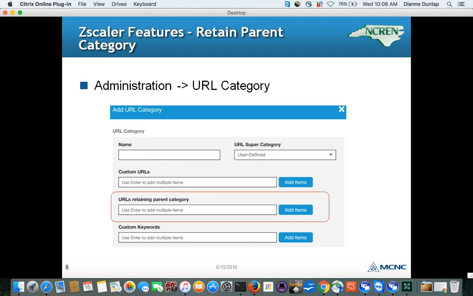But with this function here, let's say you create a custom category and you call it Pinterest. You add .pinterest.com to the custom URL, and then you add pinterest.com to the URL retaining parent category. So essentially what this does is it dual categorizes, well, let me take that back. For all intents and purposes, it does dual categorize it, but it doesn't dual categorize it as a custom category. It just basically retains that categorization from its parent. So in effect, you kind of negated the reason for creating the custom category.